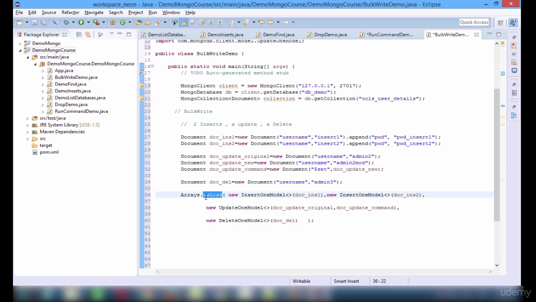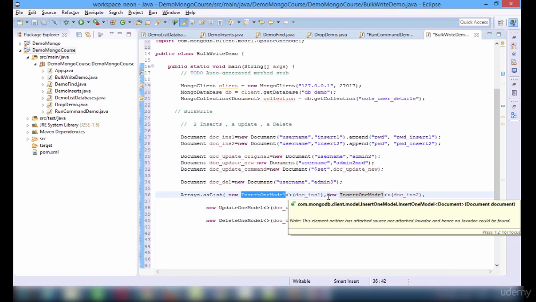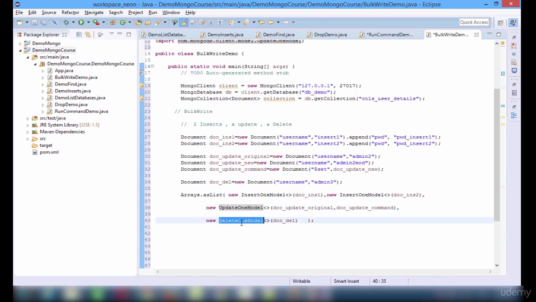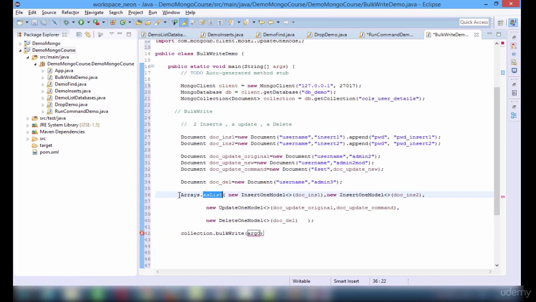So let us see it again. We have created a list with two insert models, one update model and one delete model. For the update model, this is the filter query. That's the original document which is admin2. I'm going to replace that with admin2 modified without changing the structure. So I have used set. Now to the key method, that is collection.bulkWrite. And this is the list we are going to write. List of data.